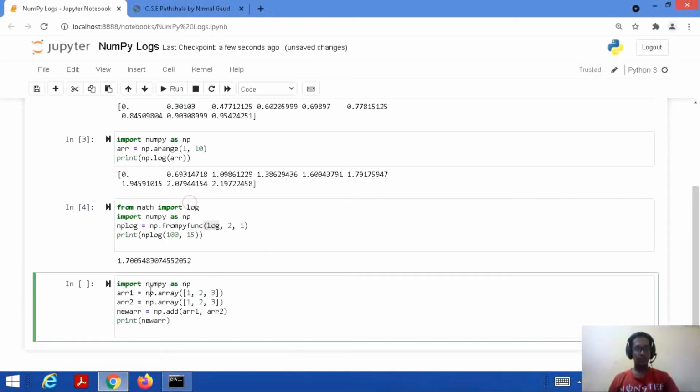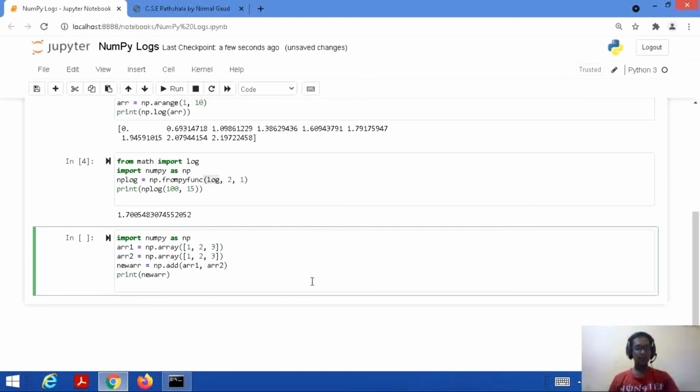Okay, so here it is: import numpy as np. This is ARR1 and its value is equal to np.array 1 2 3. ARR2, its value is np.array 1 2 3 again. New ARR, this is your new array, in which we are assigning the values of addition of ARR1 with ARR2, that means respectively the values of each, by the add operation. Print new ARR, we are printing it.